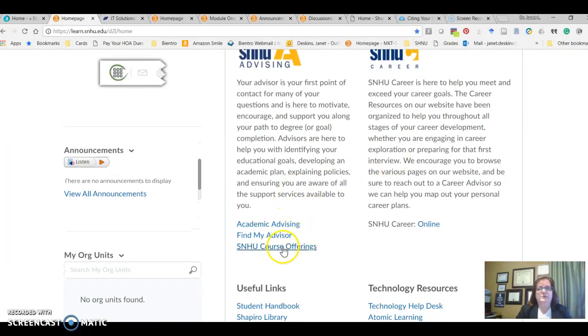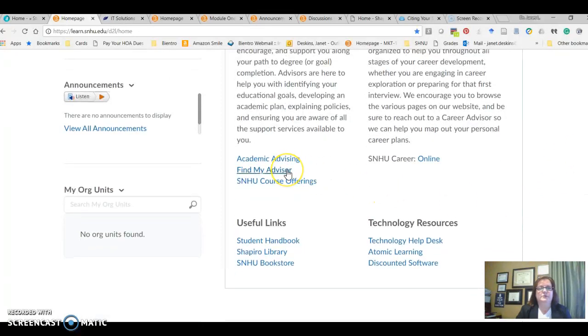So you've got your links to your academic advising. You can find your student advisor if you don't know who that person is. When you go there, you can put in your student ID or your email in the search, and it'll pop up your advisor's name and their email, so you can get in touch with them. You've got your student handbook, again, your Shapiro Library. Here's your SNHU bookstore, technology help desk.